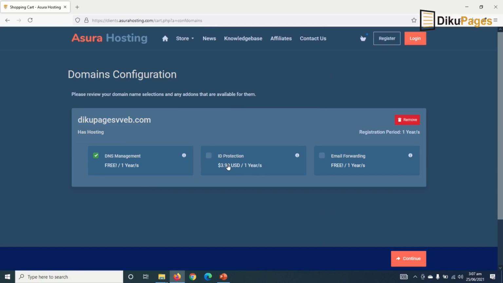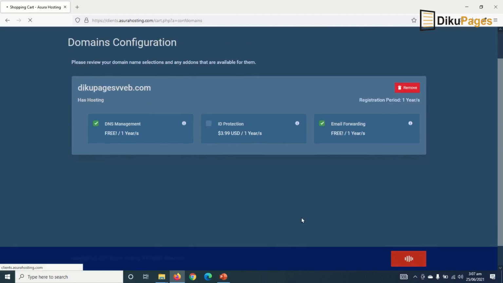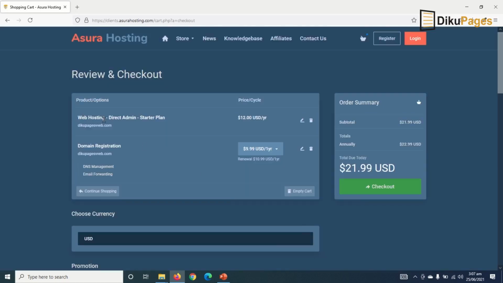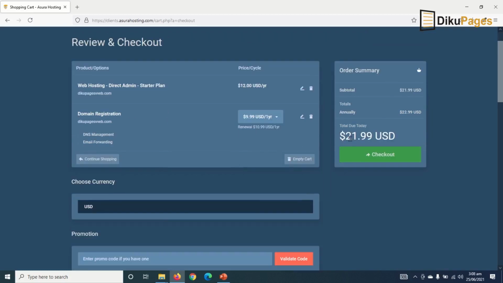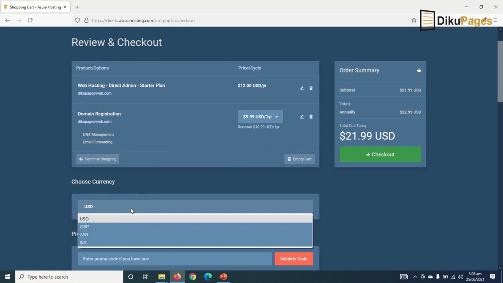IP address, I need to pay for it. I don't want to pay extra. And then email forwarding is free, so I check it. Then I click on continue. I like free things. And now the web hosting for starter plan is $12 per year, and then the domain registration is $99.99 per year, and everything amounts to $21.99 per year. Now going down, you can choose your currency depending upon where you are coming from.